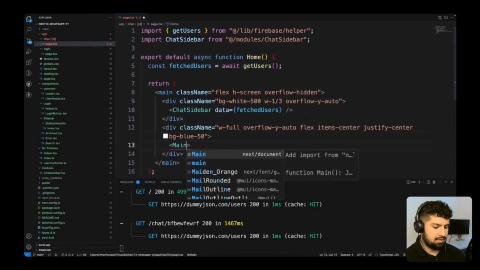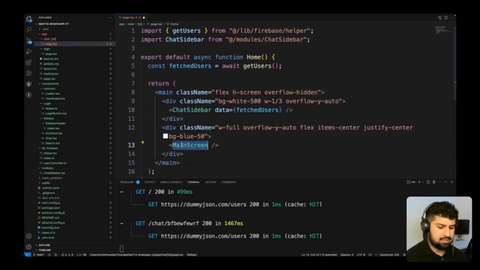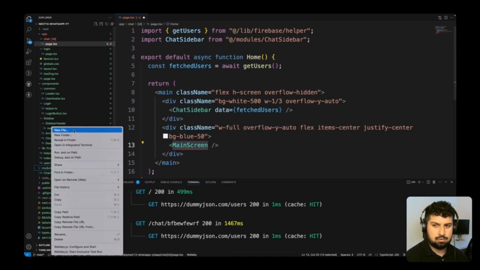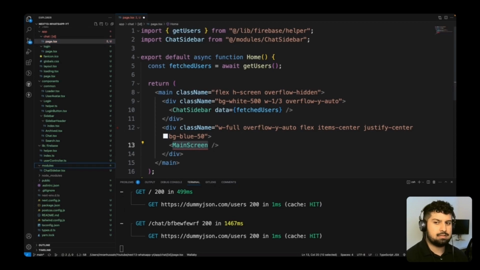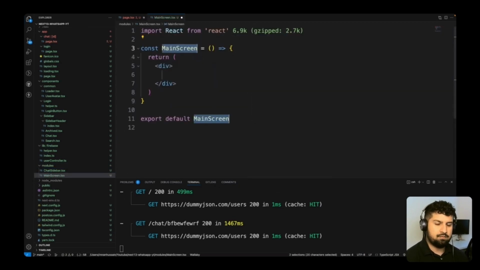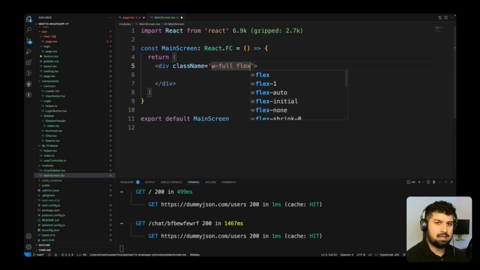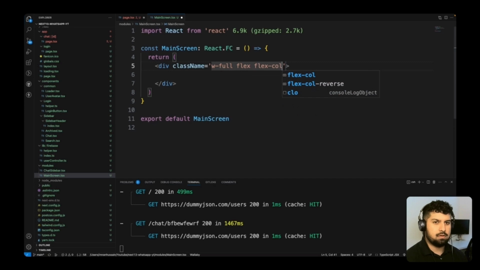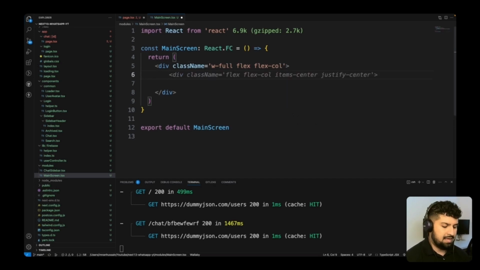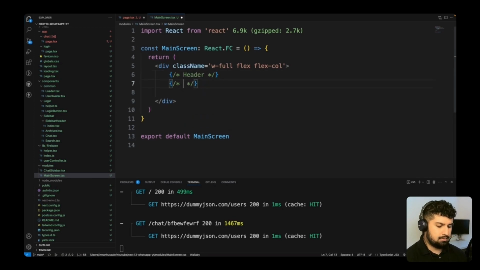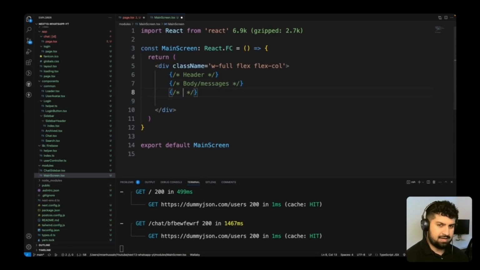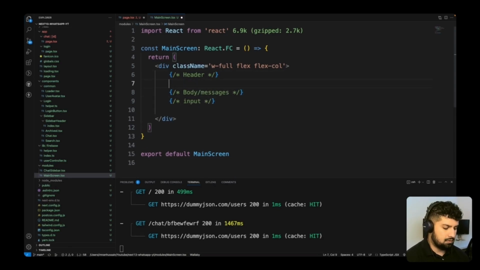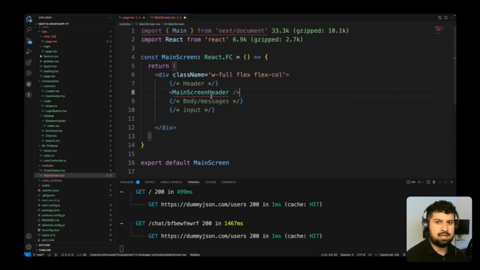So here I'm going to create a module called main screen, which I now need to create in the module section. So new file called mainscreen.tsx, and I'm going to do RAFCE of main screen, which is React.FC, and then this div is going to have a class name of width full. It's going to be flex, and all of the children inside are going to be flex column, so they're just going to stack under each other. Now I'm just going to map what components I need. So I need a header, and then I also need the body for the messages, and then the input is the final one at the bottom.